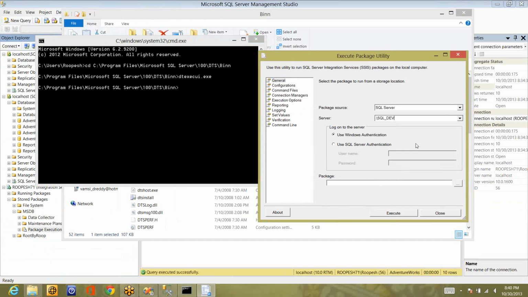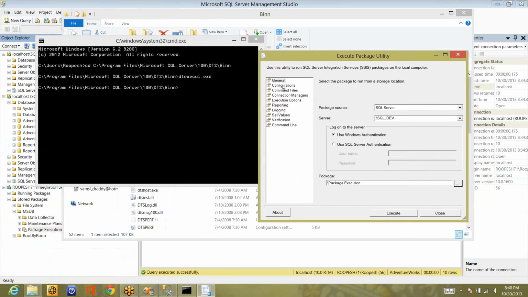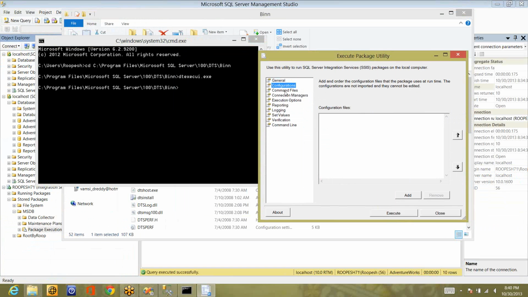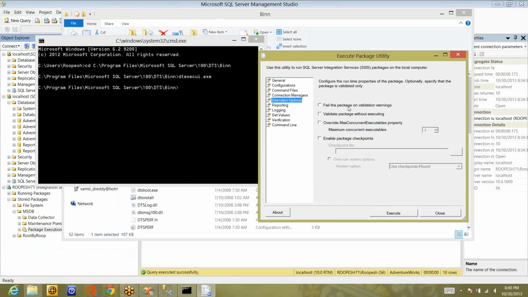So I want to execute the package that is available in the server, and the name of the package is package execution. If you want to add any extra configuration files, you can add them here. If you want to add any command files, or edit connection managers, you can do that, and you have execution options, such as fail the package on validation messages. If you want to fail the package when any validation message shows, then you can set it, but generally this will be set to false in 99.99% of the cases.